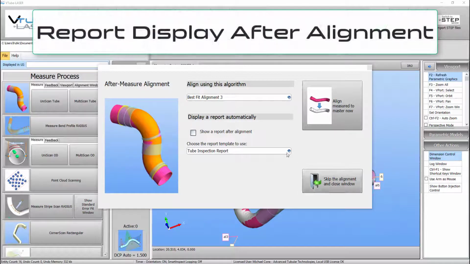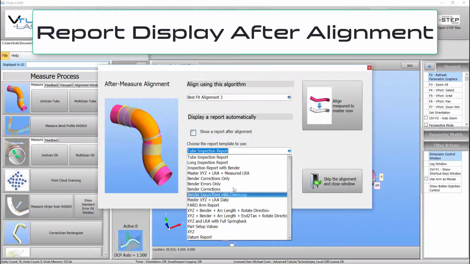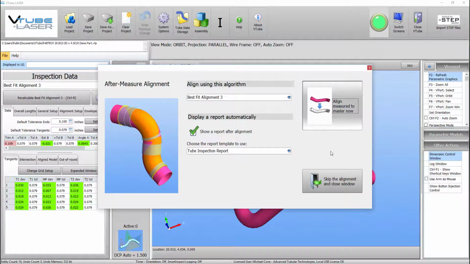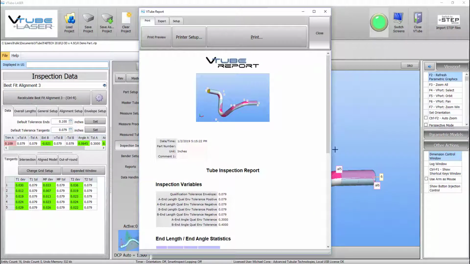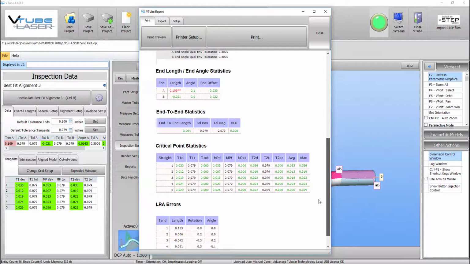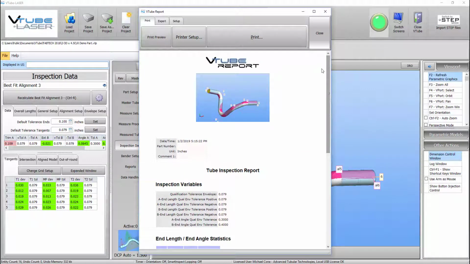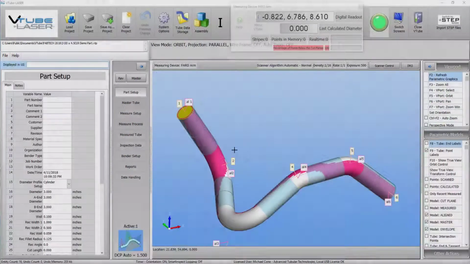Change 4 in VTube-LASER is the new capability to display an inspection report immediately after an alignment of the measured tube to the master tube. We modified the after measure alignment window to allow you to select the report template to display and a switch that allows you to turn the feature on or off.